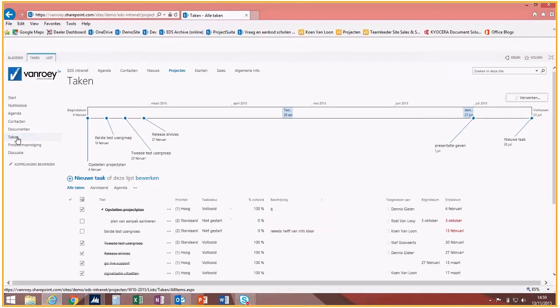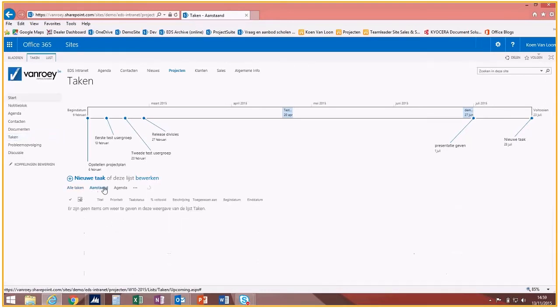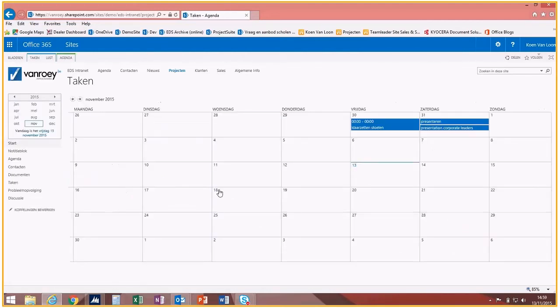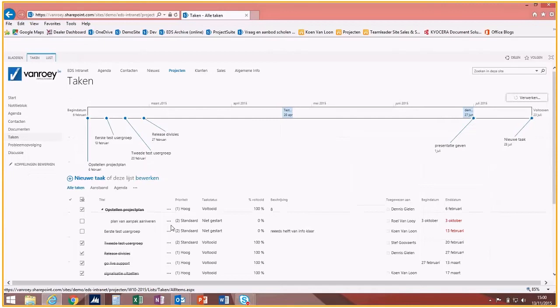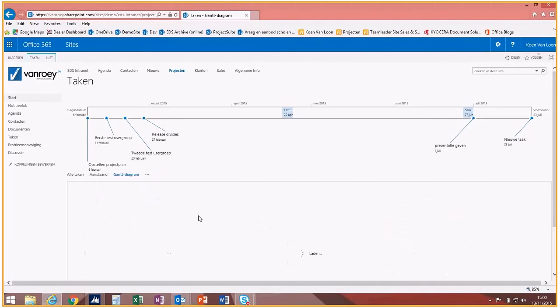I also can create several views. I can, if I want, only have a view of the upcoming tasks, or a view in the agenda with the tasks in Outlook agenda view, which you can synchronize with your Outlook agenda if you want. If you are familiar with MS Project, you can view the tasks in a Gantt chart like this.